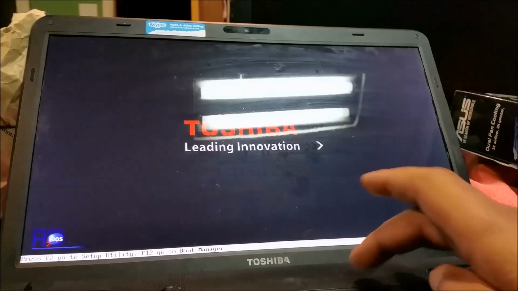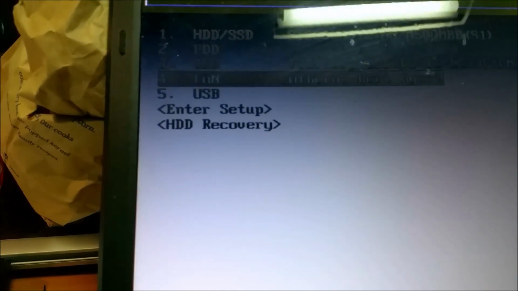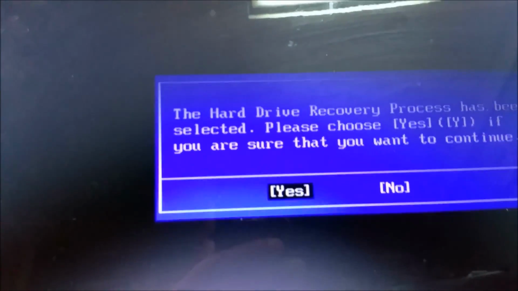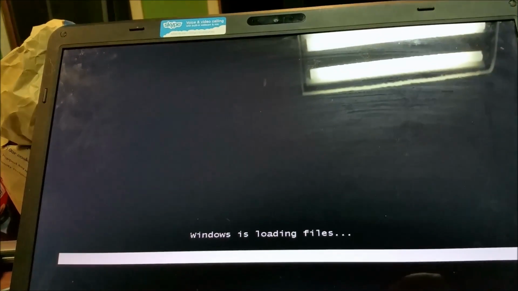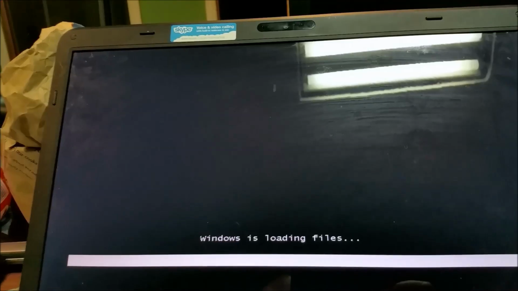All right, so that's two ways. You can get in there by hitting the F8 key, or the F12, which is the way I'm going now. And then we're gonna go down to select hard drive recovery. We're just gonna hit yes again, and we're just gonna reload this computer to factory default state.